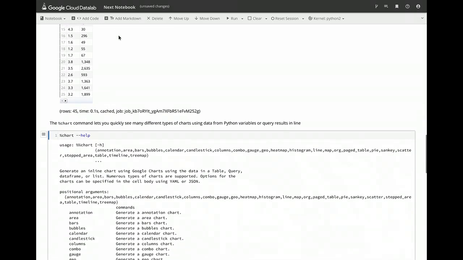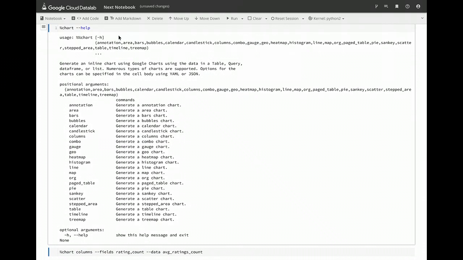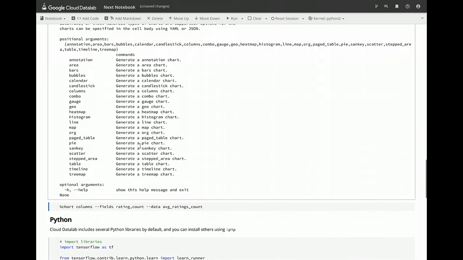And inside there, you can see we support a number of charts depending on the kind of data you want to look at, whether you want a candlestick chart or maybe a timeline or a tree map or a histogram. All those capabilities are baked right into the console here, or inside of this notebook. So I'm going to pick columns because it's an easy way to visualize that data set.